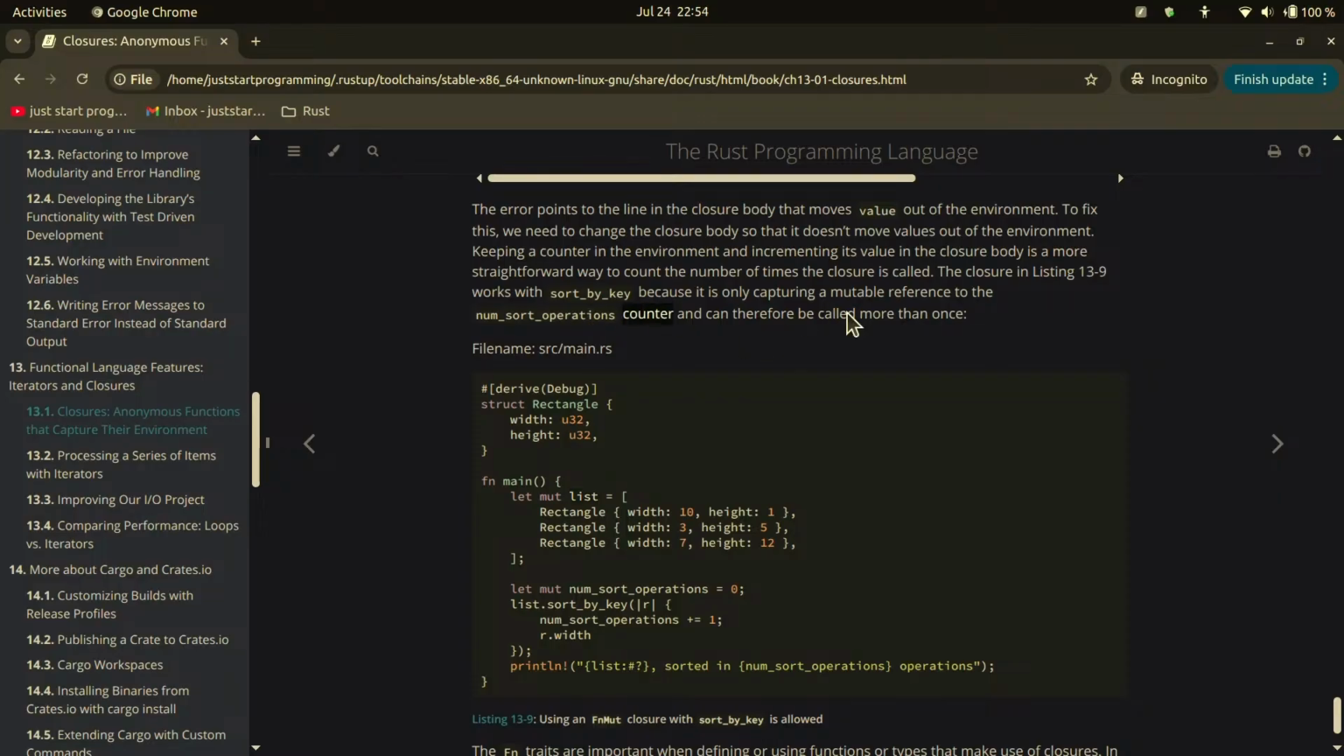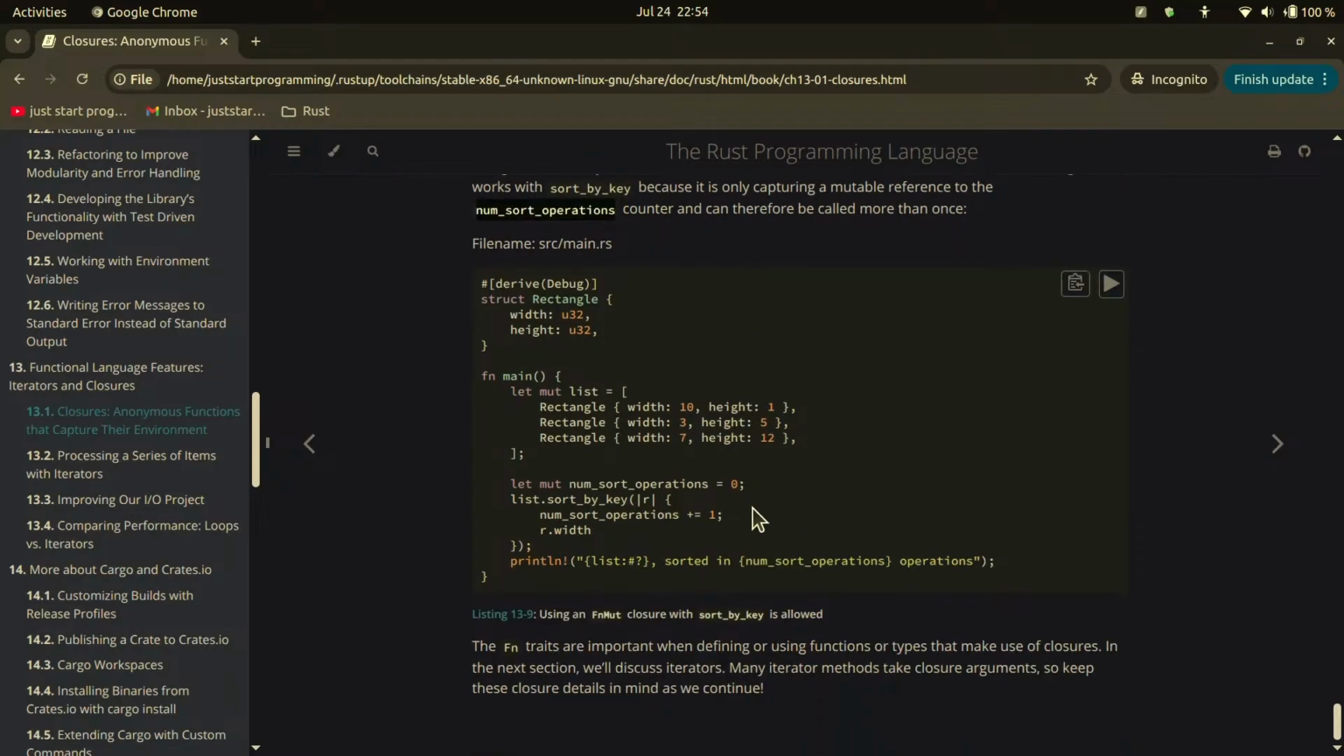Counter, and can therefore be called more than once. Num sort operations counter. Okay, so it's an i32. Mutable, it can be changed. Oh, so we can do something like this. We're not borrowing. Are we borrowing? Capturing a mutable reference to the num sort operations.